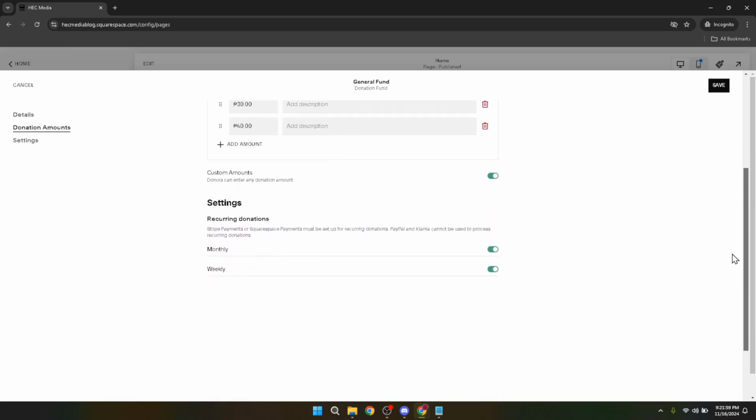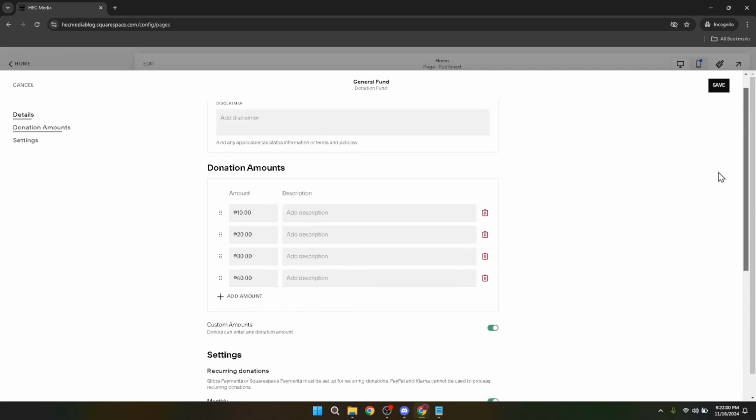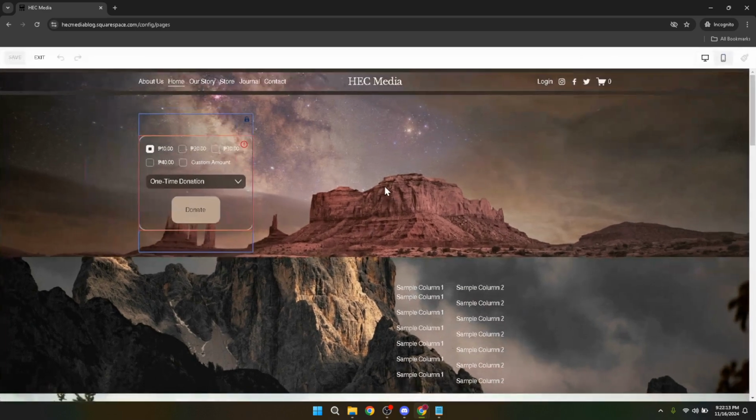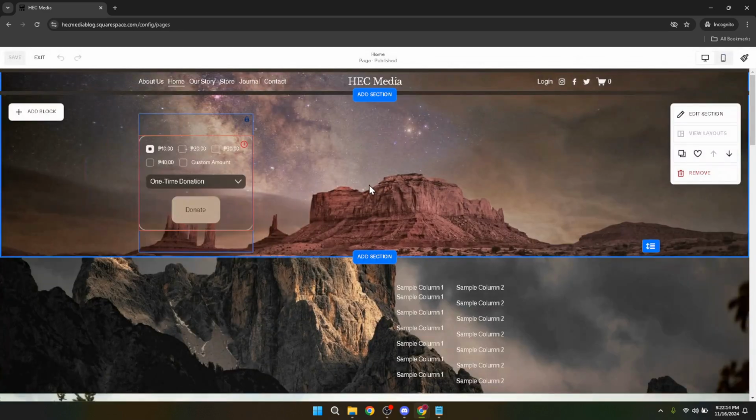This is because the donation block and its associated features are part of the business plan's enhanced functionalities. It's an investment that can significantly aid in your fundraising efforts, providing you with a reliable, professional means to accept donations online. By following these steps, you've not only enhanced the functionality of your website, but also opened a new avenue for supporters to contribute to your cause directly through your Squarespace site. Plus, with Squarespace's design-friendly interface, your donation page will not only be effective, but also visually appealing.